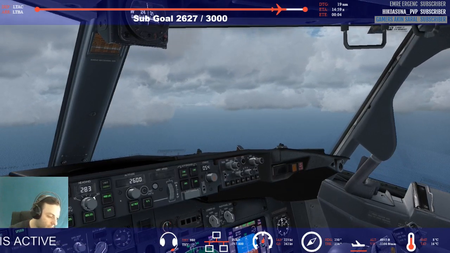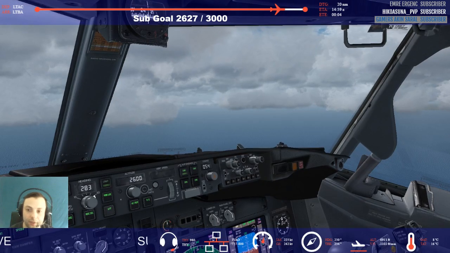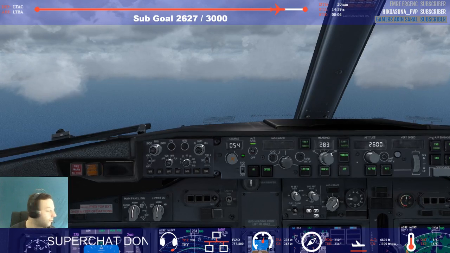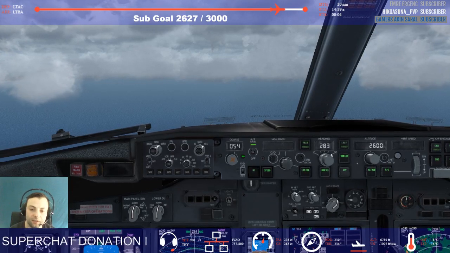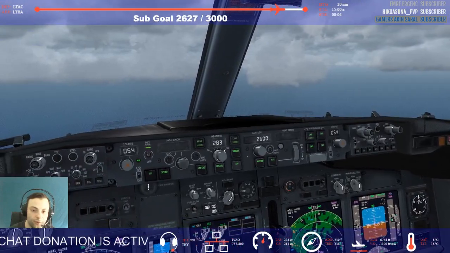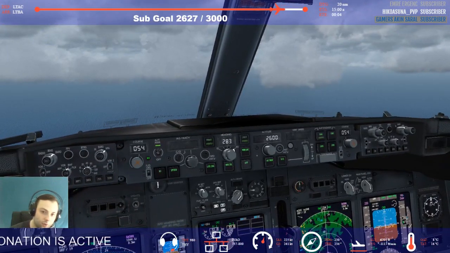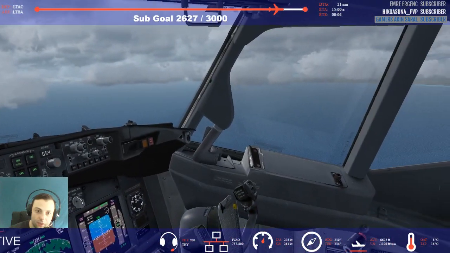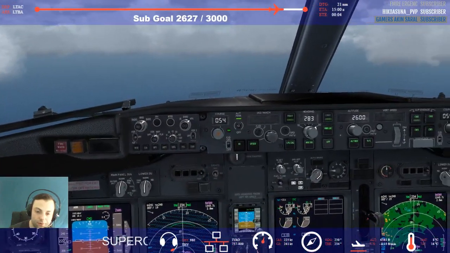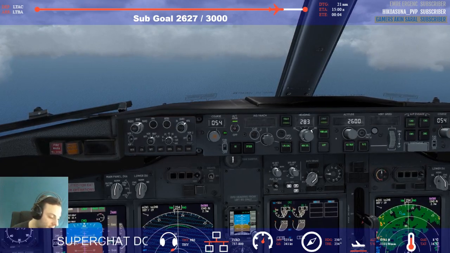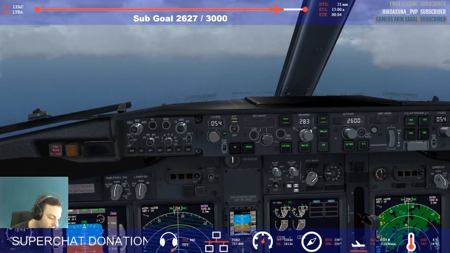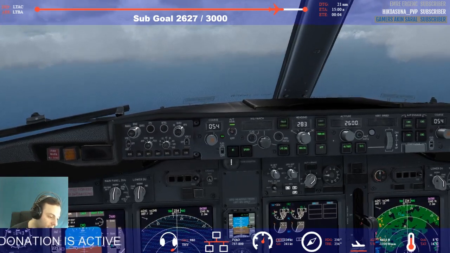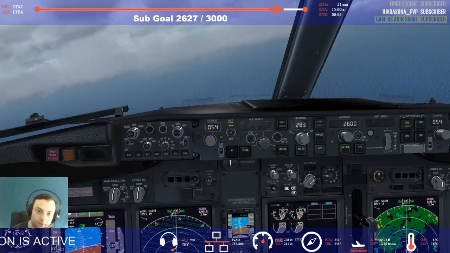OBS crashes when I record. Yeah, buddy, you have to download the right version, because you have two different versions. You have the 64-bit version and you have the 32-bit version. So make sure which bit version your computer is. You have to download the right bit version of OBS, because the right one is not crashing. Keep that in mind.